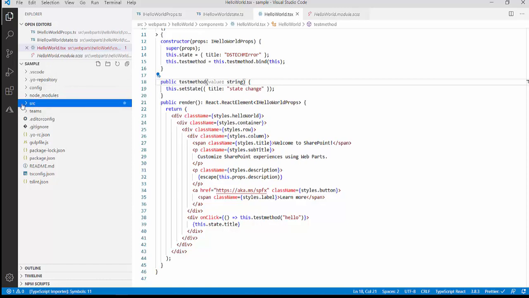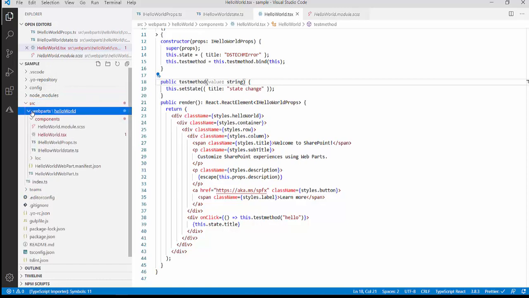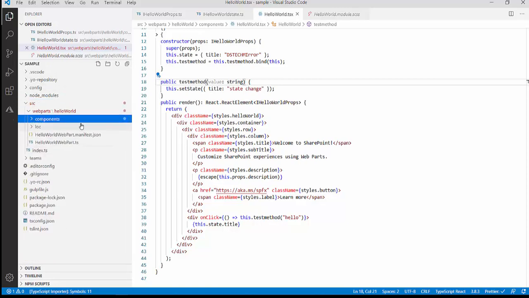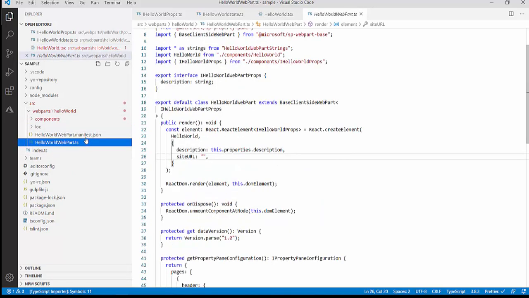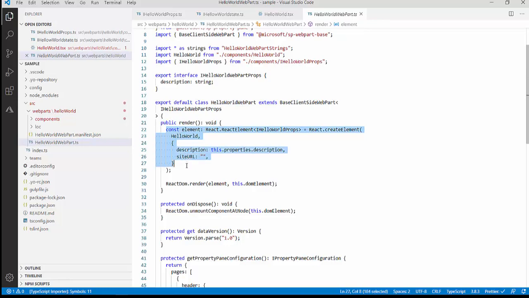So this is how my solution is. I expand the source folder, the web part folder, and I came across this new folder, component. First of all, I'll go to the webpart.ts file. Everything is the same apart from this render method. Inside this render method, I can see this element. This is the ReactDOM.render. So this element is there, and this is my component, HelloWorld. From here, I will pass my property to the component. Any property I create in my interface, I have to pass automatically from here. Otherwise, it will give me an error.